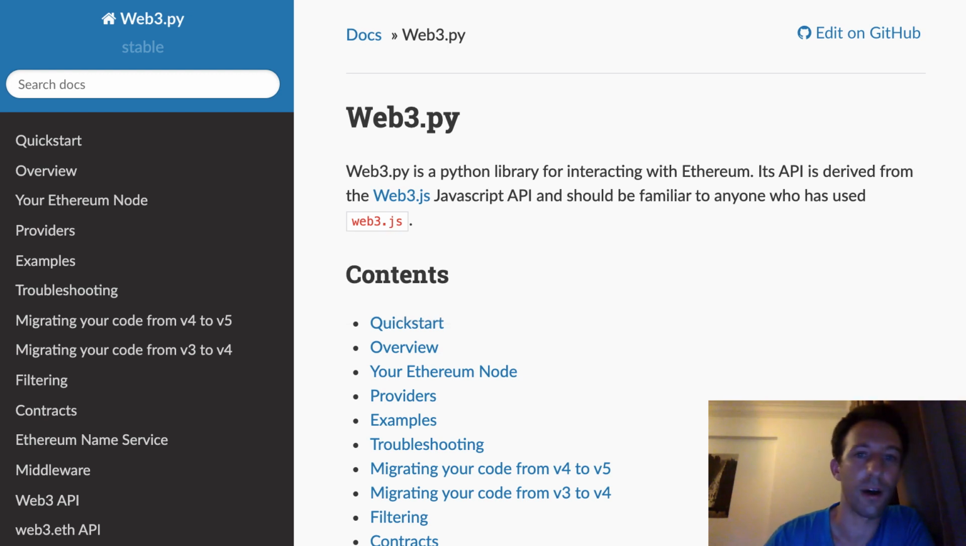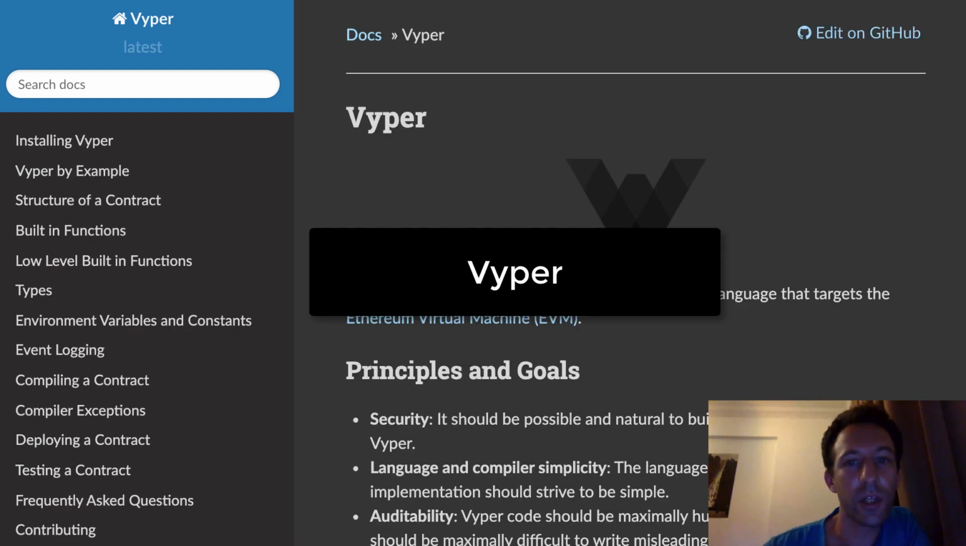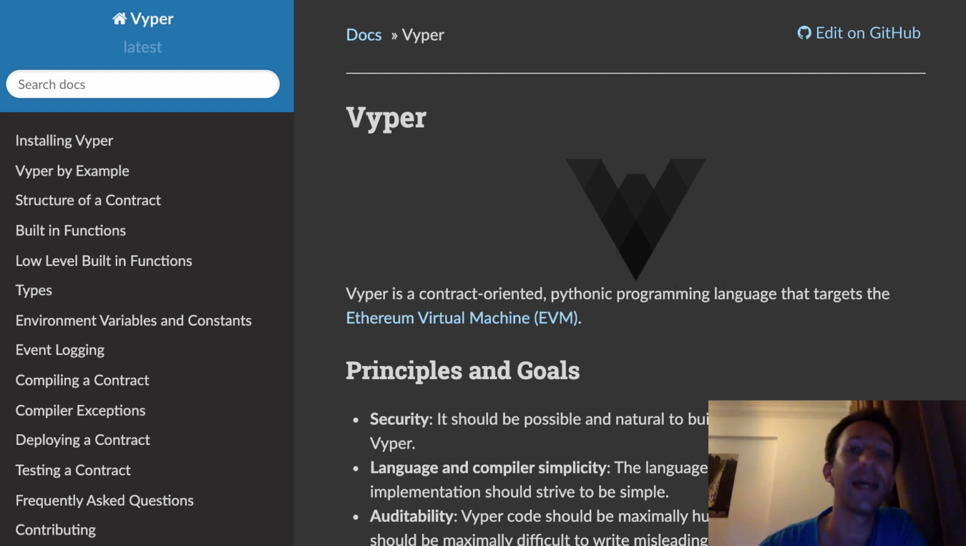So for example, if you are into Django, you can use the Django REST framework if you want to build an API for Ethereum using Python, or you can use Flask. And there is also an alternative language for smart contracts called Viper. Viper is focused on security and simplicity, and its syntax is very close to Python. And actually, if you want to learn Viper, I have a tutorial on it on my channel.